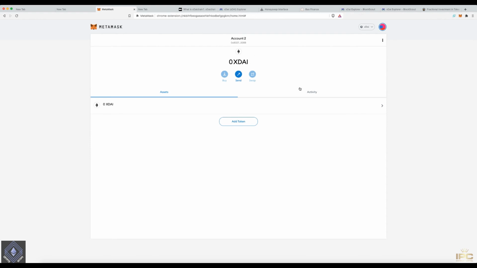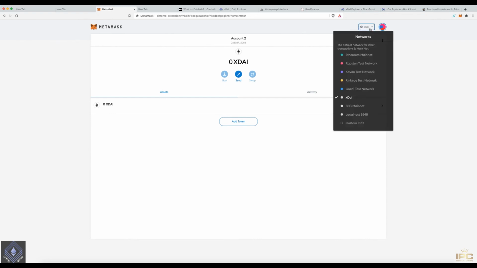I think the goal of this tutorial was just showing you exactly what you need to do to set up your MetaMask to connect to the xDai sidechain, which you have now. It's connected to the same wallet address, same seed phrases, everything is the same. The biggest difference is, remember, you need to come and switch here.